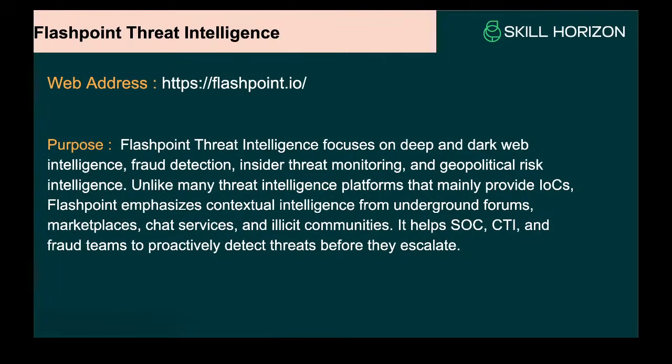Okay, then we have Flashpoint Threat Intelligence. It is focused on deep and dark web intelligence, fraud detection, insider threat monitoring, and geopolitical risk intelligence, right? So why is this different from the previous platforms? It is different because those mainly provide IOCs. Flashpoint basically emphasizes contextual intelligence from underground forums, marketplaces, and chat services, right? So it helps SOC, CTI, and fraud teams proactively detect threats before they escalate.